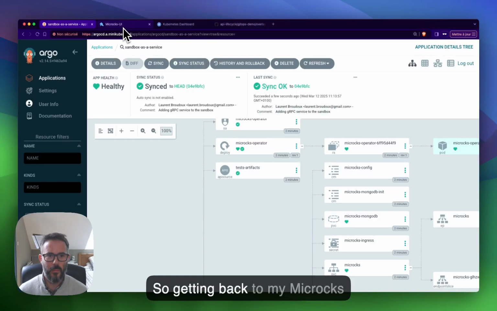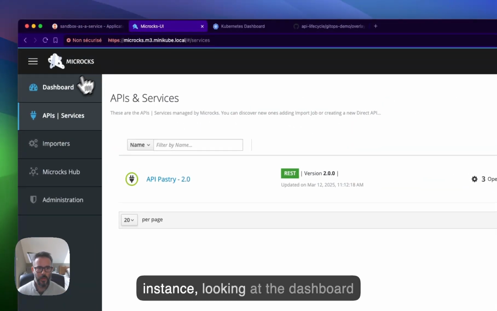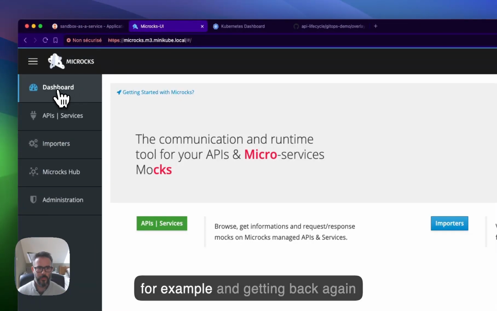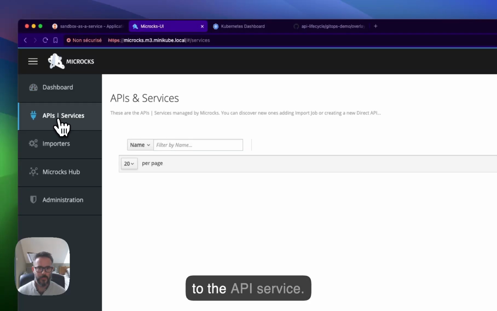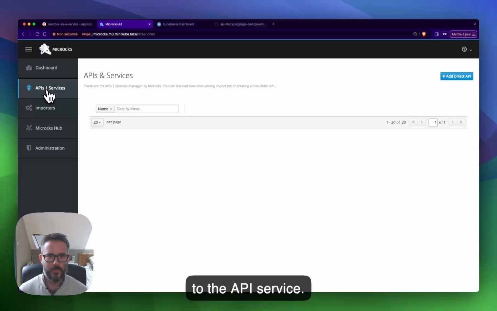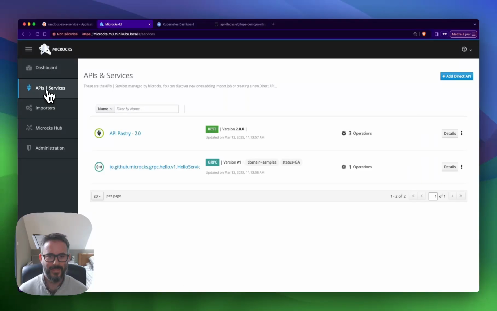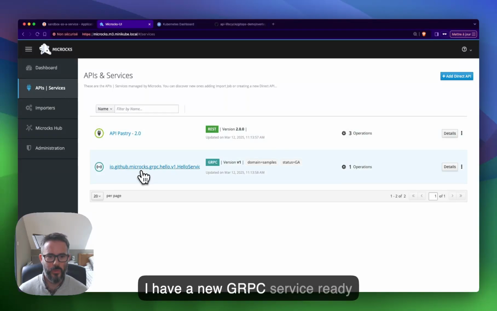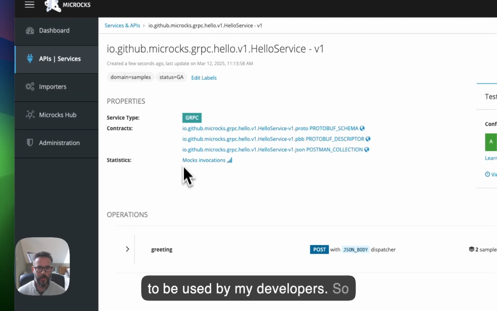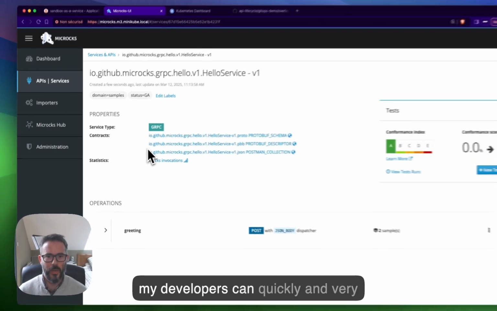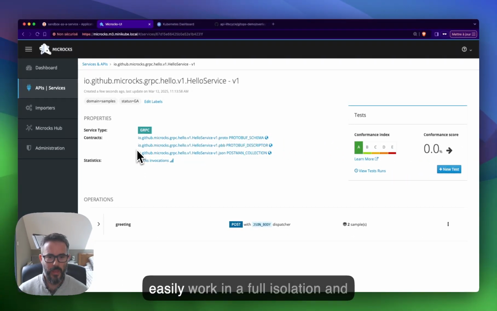So, getting back to my Microcks instance, looking at the dashboard, for example, and getting back again to the API as a service. Okay, I have a new gRPC service ready to be used by my developers. So my developers can quickly and very easily work in full isolation and manage their own set of dependencies via mock simulations, thanks to Microcks.